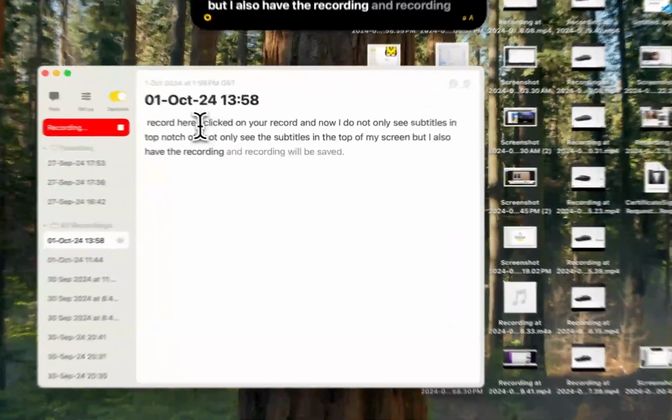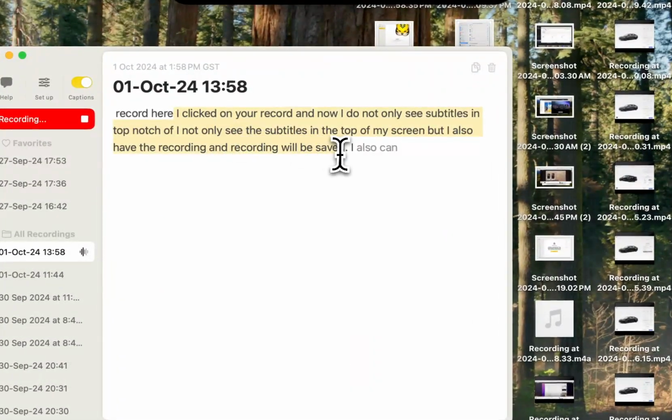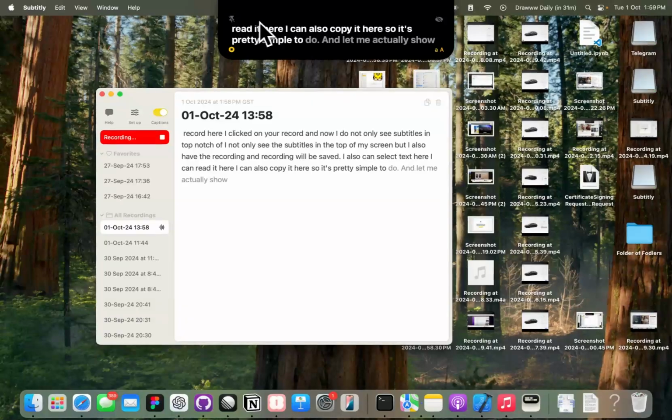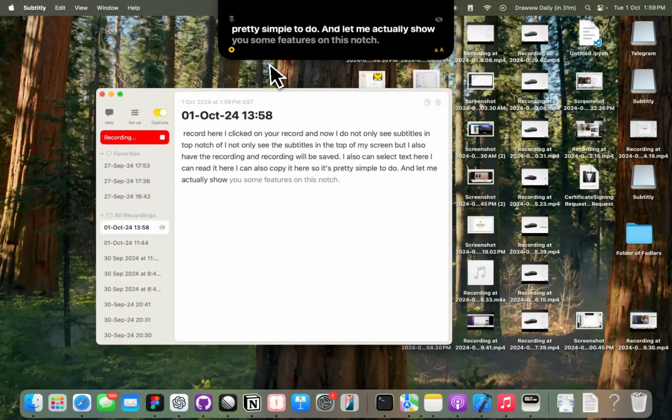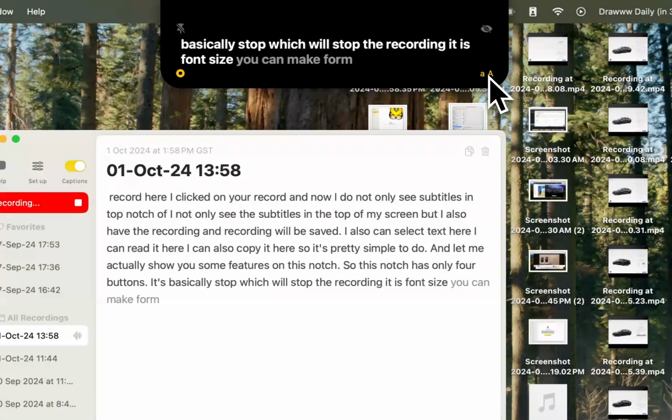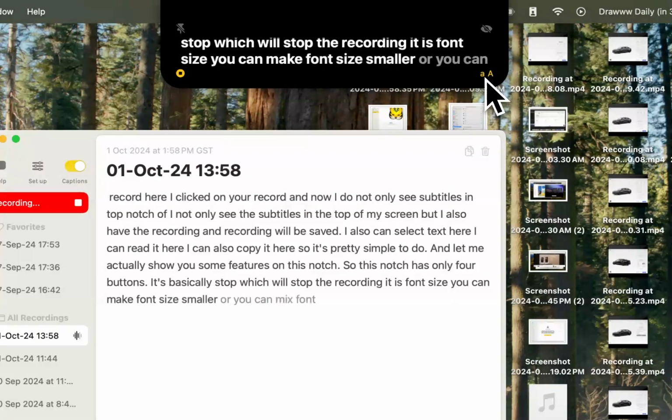I also can select text here, I can read it here, I can also copy it here, so it's pretty simple to do. And let me actually show you some features on this notch. So this notch has only 4 buttons. It's basically stop, which will stop the recording. It is font size. You can make font size smaller or you can make font size bigger. It depends on your use case.